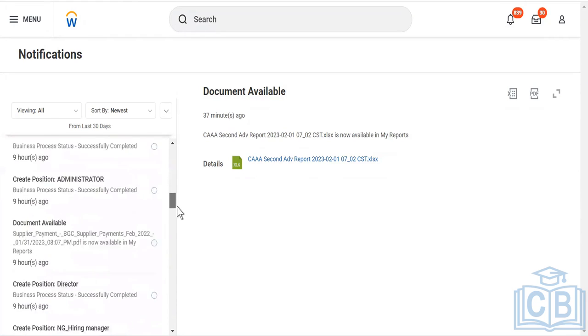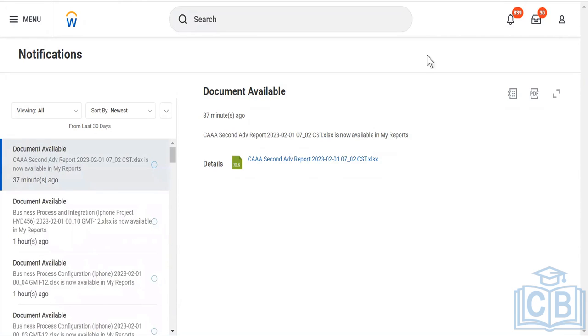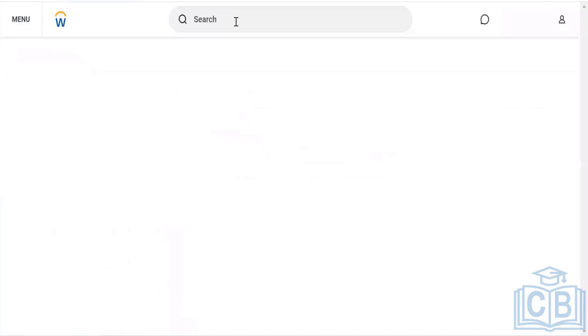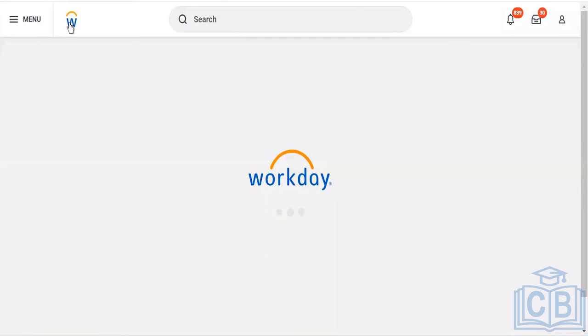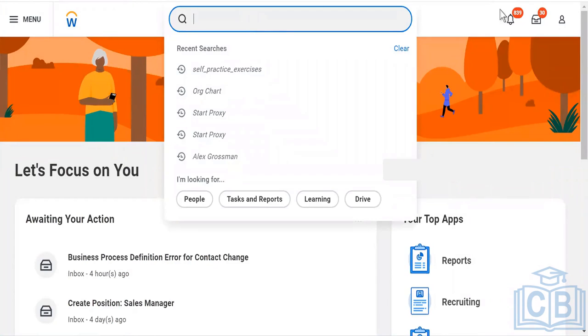If you just look at it, you will have a lot of information that is coming here. This is about your first main screen. Menu, Workday Home, Search Box. Wherever you are, if you want to go to your home screen, just click on this. Then the search box will always be available. It will not go. Then this notification and inbox will also be available.